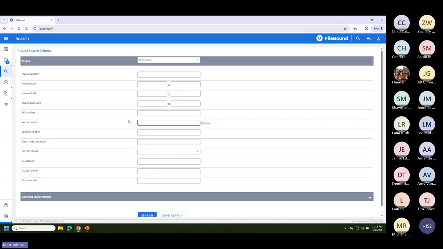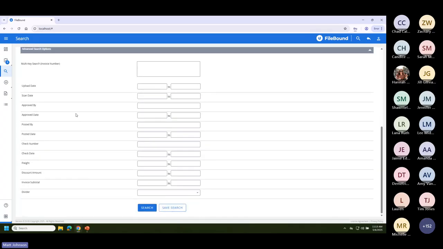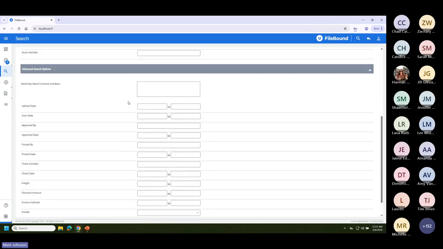We can also utilize the advanced search, which as I scroll down towards my blue search button here, you see I've got this gray bar called advanced search. So again, some of the fields, if I'm not really wanting to see them up here, I can move them down below, and you see now I can see things like upload date, approved by, posted by, check date, those types of things. So I can hide all those, and maybe those are fields that I want to search by, but just not on a day-to-day basis. So we can customize that.